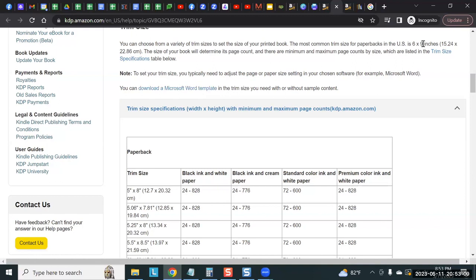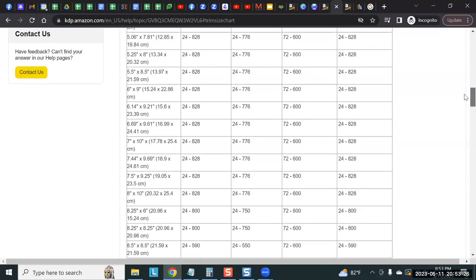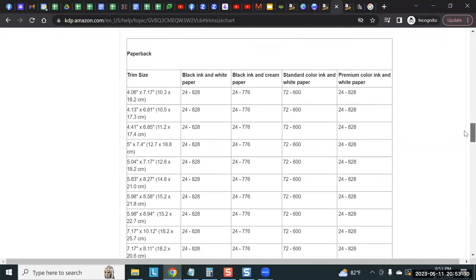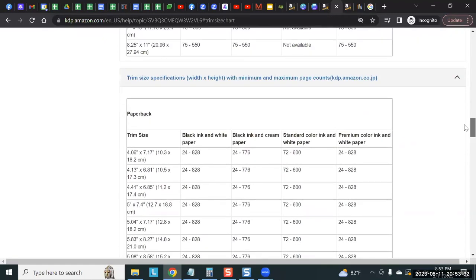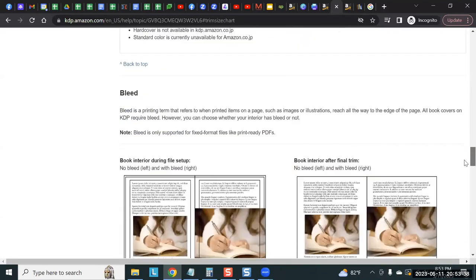So as I did 6x9, and this is the centimeters. So I did it in inches. And then they'll have the trim specifics. So my trim specifics, the minimum and the maximum for my 6x9, I can look at this and see what my trim specifics are for my 6x9. Okay. And then that way I don't mess it up when I upload it, I'm not having any problems with the book, that it uploads the way that I need it to. And we'll see how that goes.